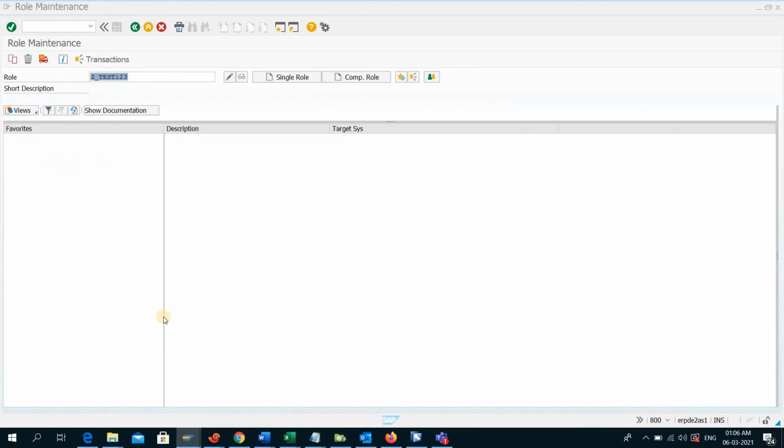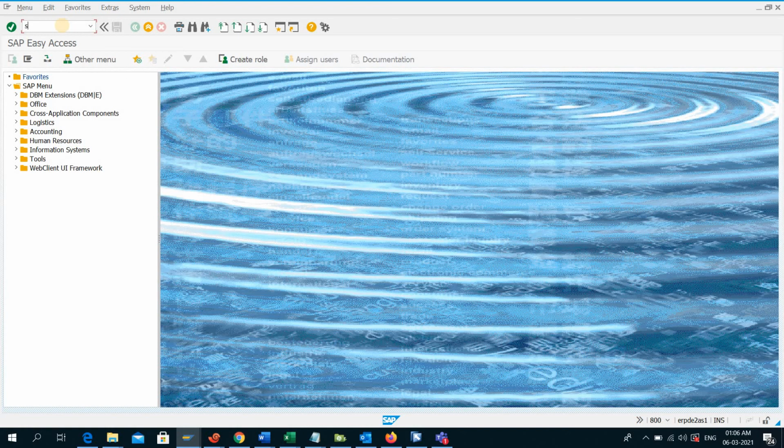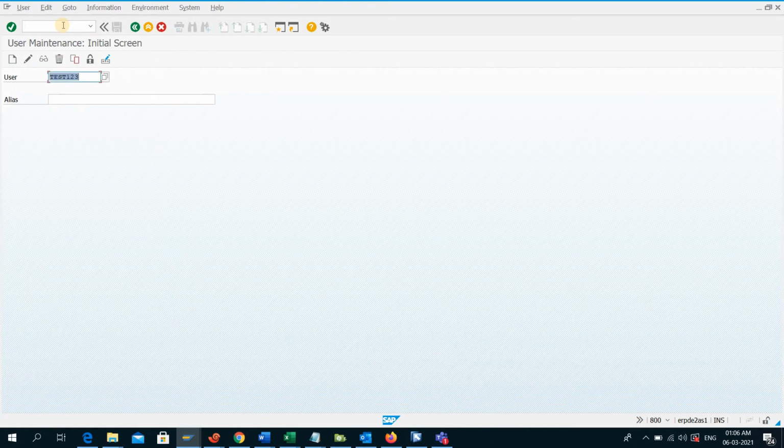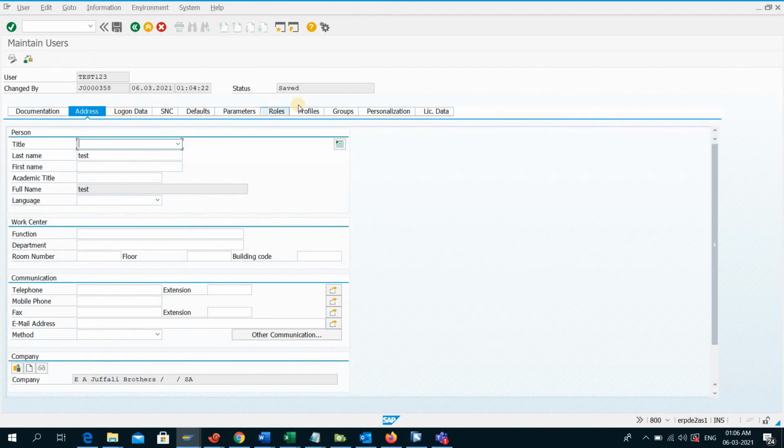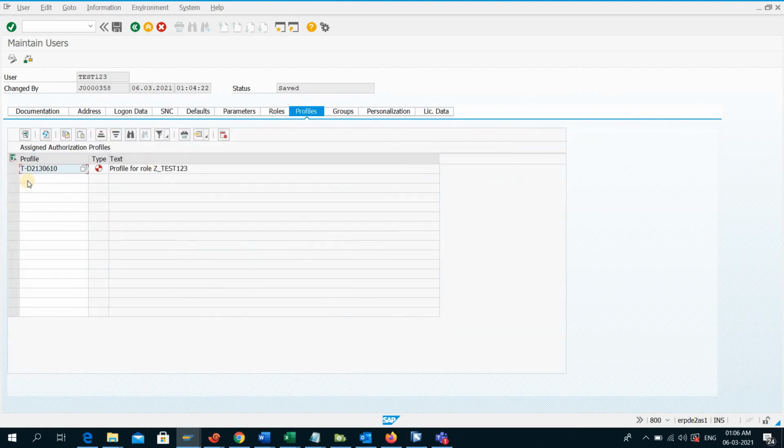So now I'm going back to the user which I am using to create the new role and new user. So I'll go back here, and here I'll go to SU01 again. This is the user that I created, and now I'll click on change, and here in the profiles there is a profile called SAP_ALL. This profile contains a lot of transaction codes.